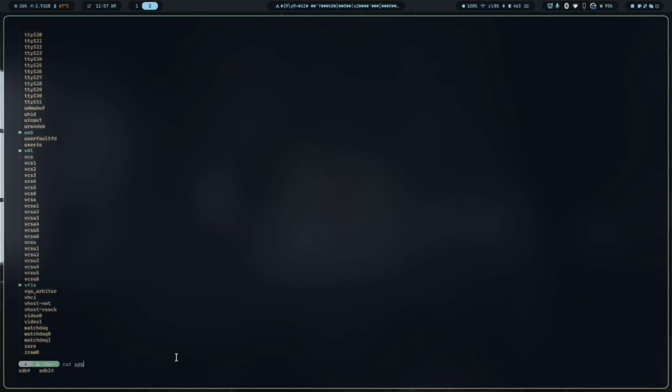sdb is like a book, the cover of that book, and in a book there are multiple sections. You can think of the sections as the partitions. The Linux operating system knows only about partitions, so sdb1 we can read.